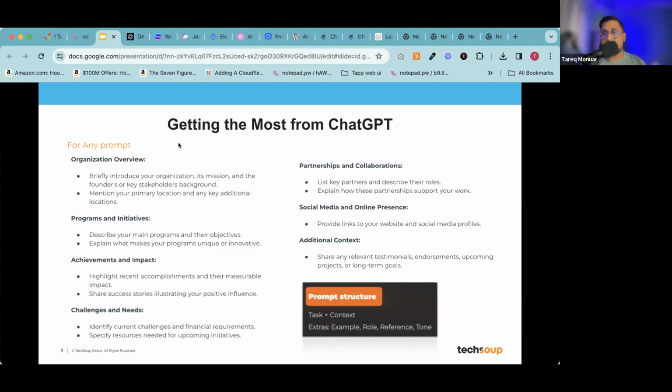Context means your organization overview, your program, your vision and mission, your partnerships, and if you have testimonials, include the testimonials, social media, online presence, stuff like that. You create a complete bundle and then give it to ChatGPT. I'm going to share an example on the next slide so you can get an idea of how it works. Then once you give the context, you can ask ChatGPT to do the best you want. Let me go to the next slide. Here's a structure: task, context, stuff like that.